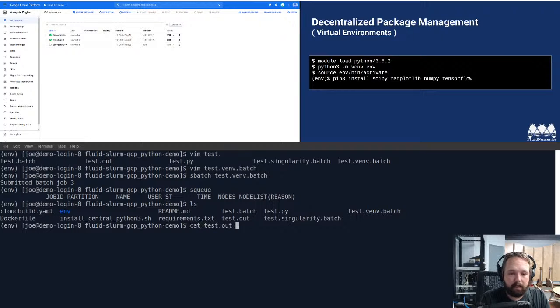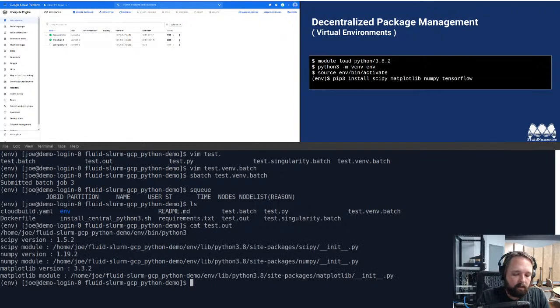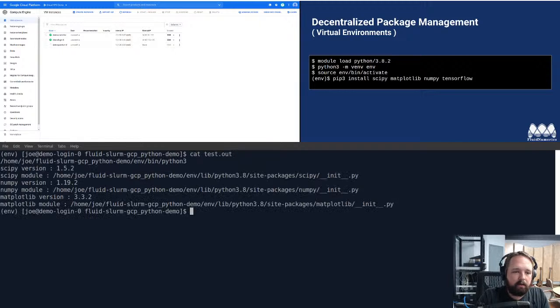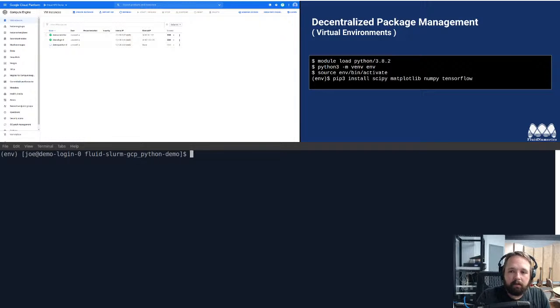So if I look at test.out, let me clear my screen here, get a little less cluttered for you. You can see which Python it's using. It's using now the one underneath my home directory rather than underneath the apps directory. And again, the package dependency locations are now also underneath that home directory. So that's our decentralized approach.